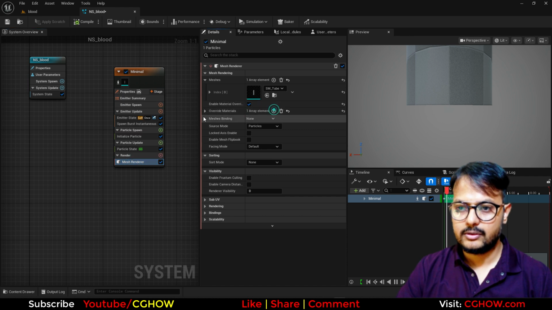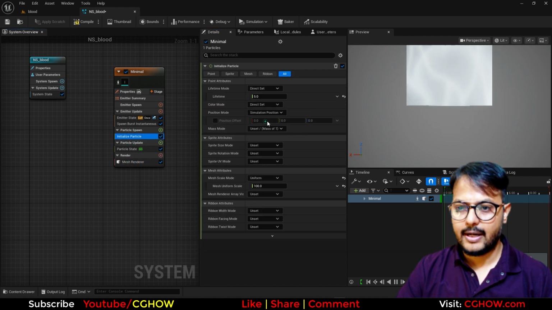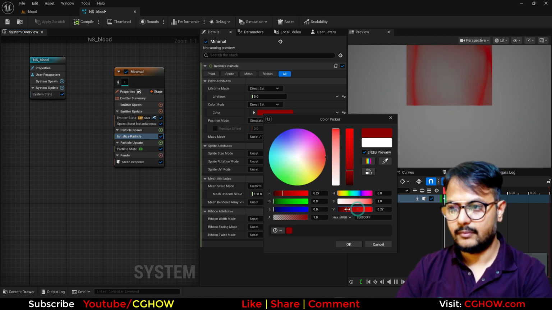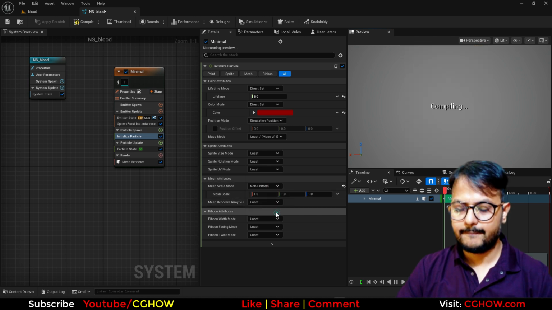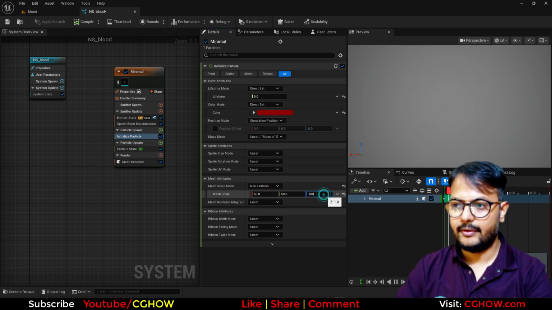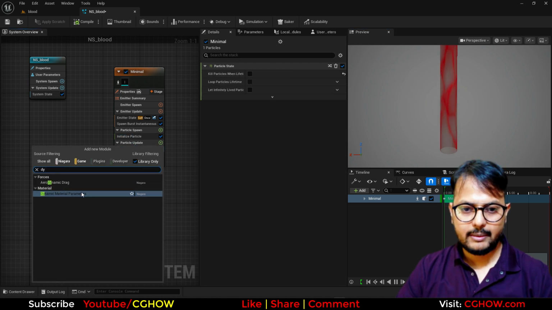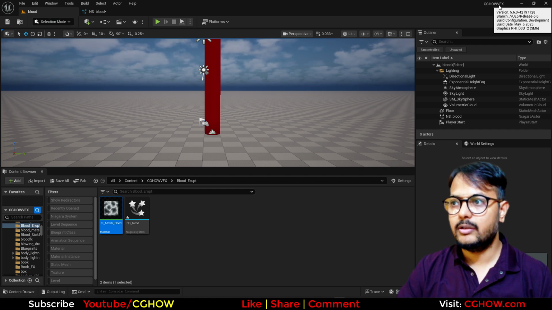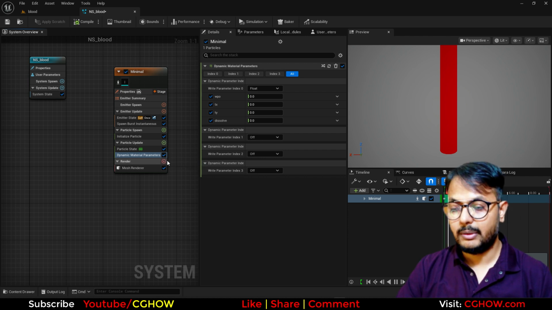So just applied, made it red, and I also changed this thing 50, 50, and red. And then I'll go here in the dynamic parameter. So I'm using Unreal Engine 5.6 preview 1. So that's why it crashed, and it has something new here in the dynamic parameter. So maybe it will crash again.